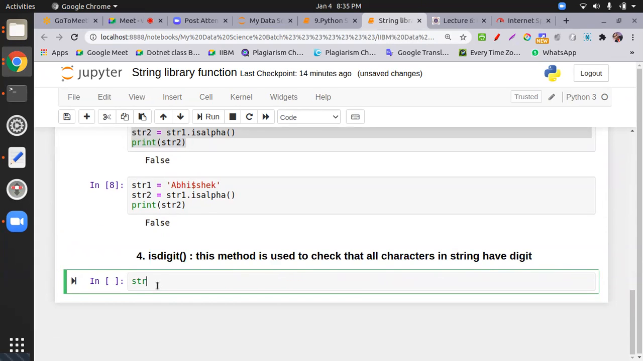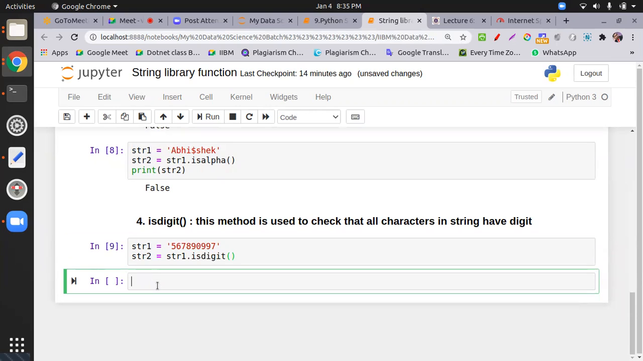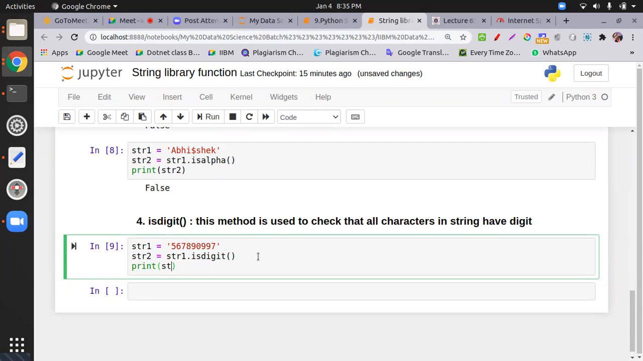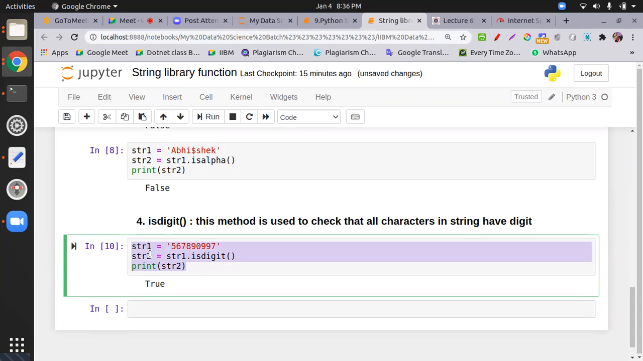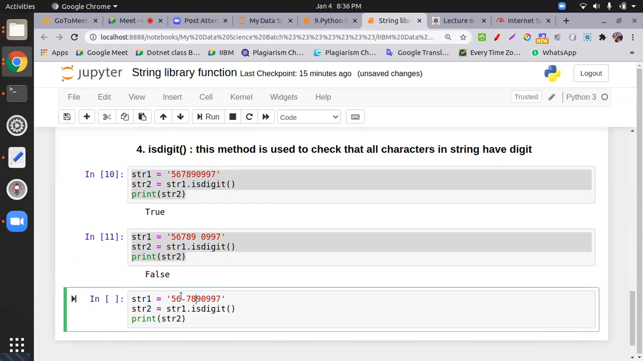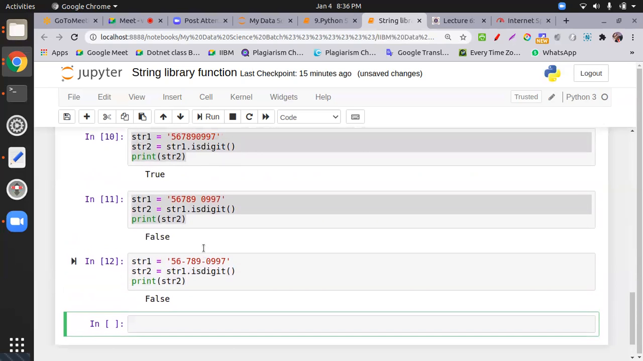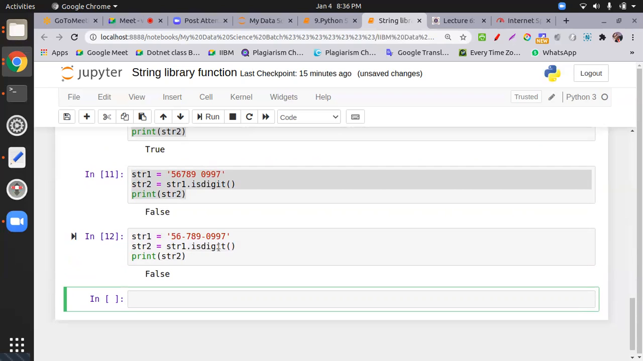So str1 equal to, I take a number inside the string. Then str2 equal to str1 dot isdigit. We print str2: true, so all are digits. But what happens if we have some spaces, like a US format phone number, or dashes in between? I put a dash over here. It says false. If you have a phone number with a dash separator, false. So these methods are specific to check a particular thing. You should be careful about how it is behaving and reacting.